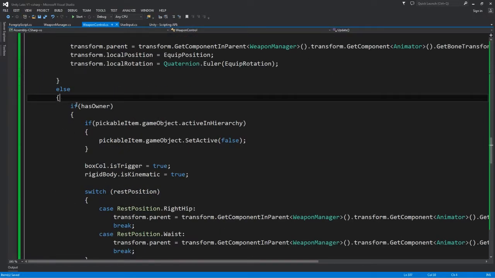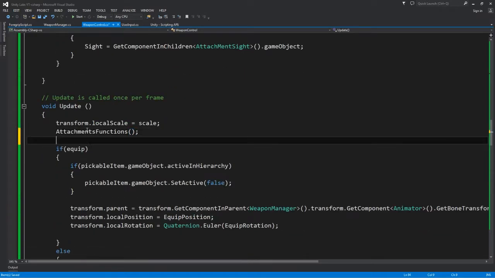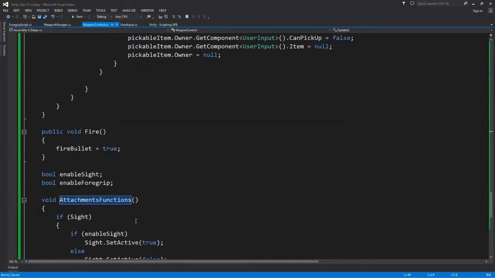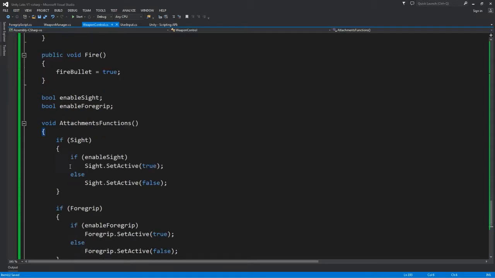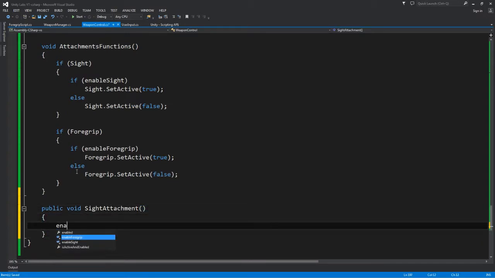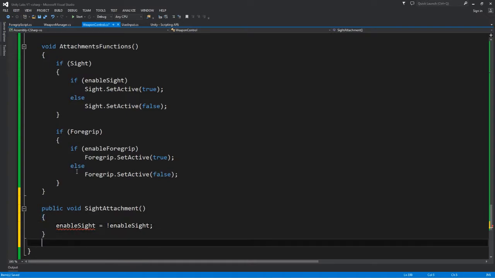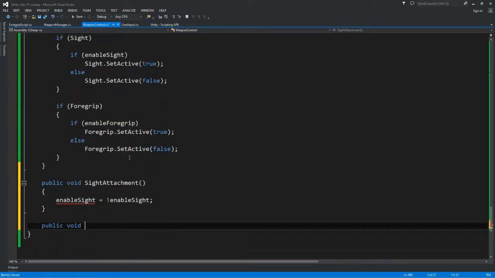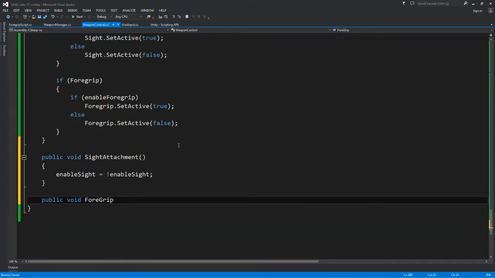And now we need a few public variables, and let's call this public void sight attachment, and the only thing this will do is make enable sight the exact opposite of what it was, and we want another one for the foregrip, where enable foregrip will be the exact opposite of enable foregrip.